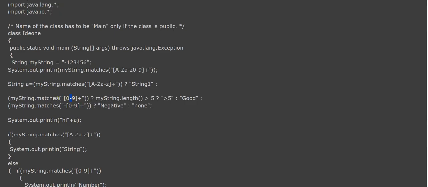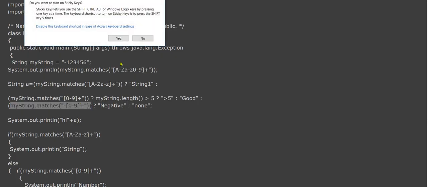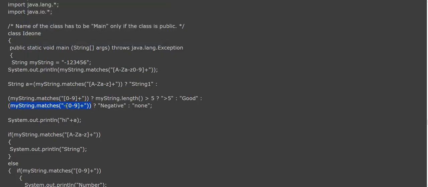And again, since this condition is not matching, it goes to the else part, which is the last part. So it will come over here. Here it is having minus and then a number. So this is matching with this one. So obviously this condition is true. That's why it goes to then, and it prints negative.